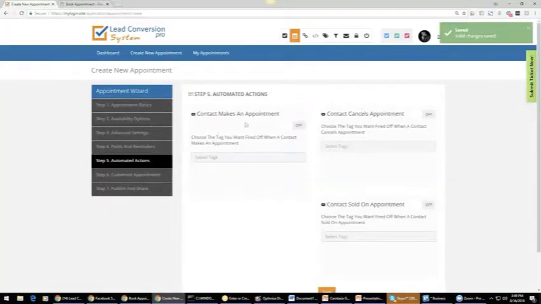And then this is where some tags fire off. I'll show you some tags here in a little bit. But keep in mind that you can fire off tags when somebody makes an appointment, when they cancel an appointment, or when we sell them on the appointment. Okay, is everything making sense?